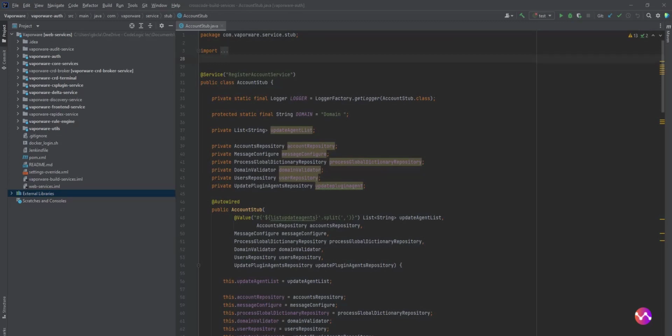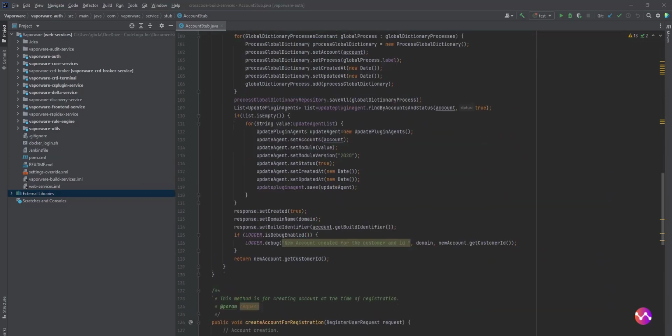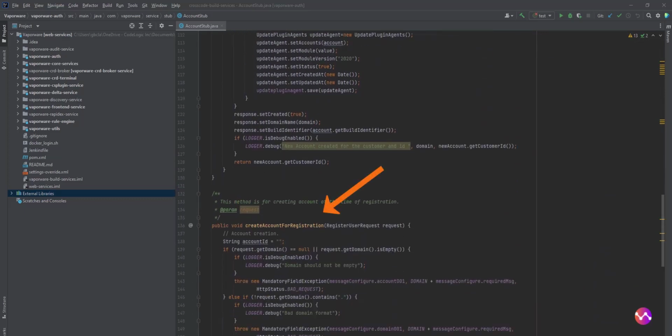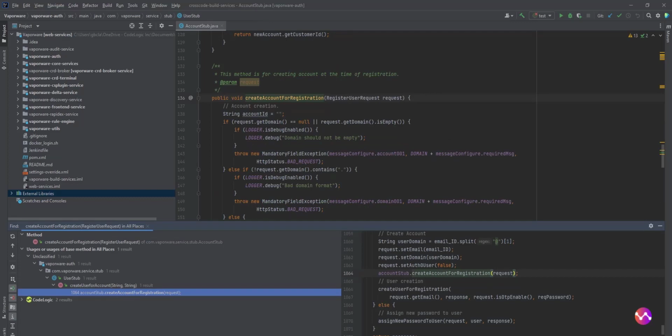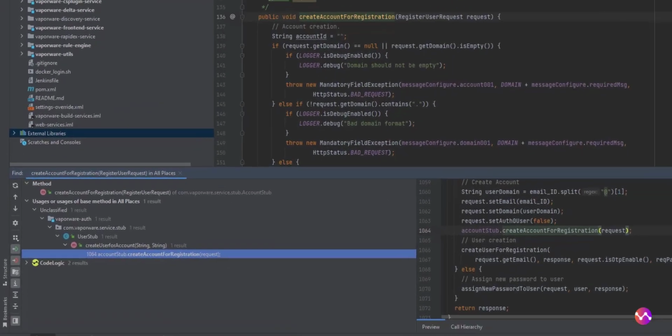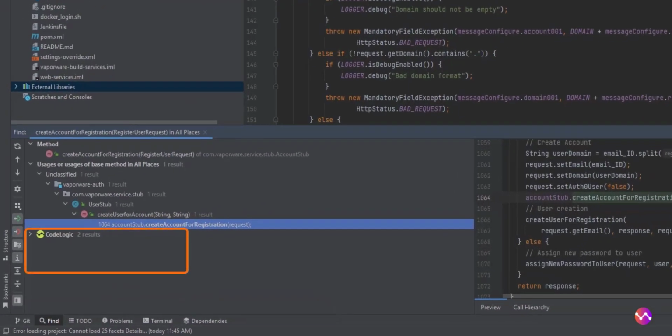Here's the same class we located in the CodeLogic web UI. Scrolling down, we see the method createAccount for registration. Right-clicking the method name, we can use the built-in Find Usages option, just as you do to find project dependencies. With the plugin enabled, we can see a new section of dependencies found by CodeLogic. The method was automatically located in CodeLogic scan data, and a complete list of relationships is provided.